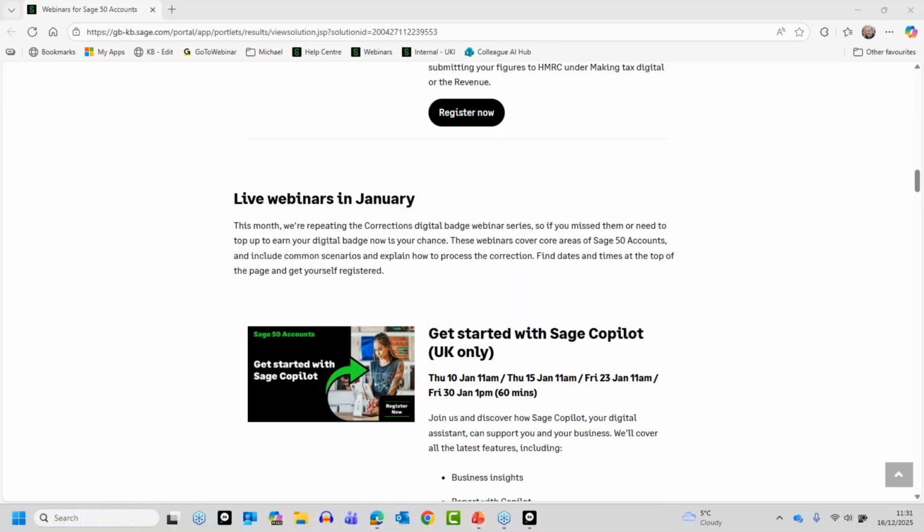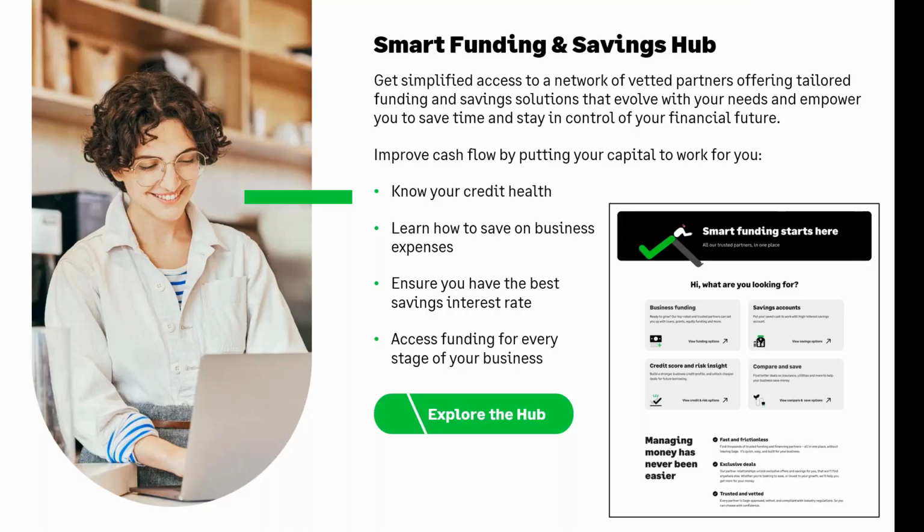Right, next service to quickly tell you about is the Smart Funding and Savings Hub. Now, if you're looking for that type of service, it's a great starting point. So this is going to basically give you simplified access to the network of vetted partners. So they'll be offering funding and saving solutions that hopefully can support you. So help you to know your credit health, save on business expenses, make sure you've got the best savings rates, and access funding as well.